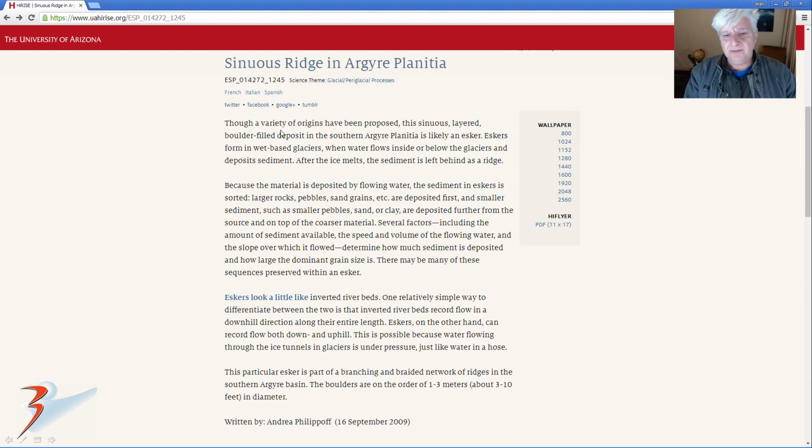Quote, though a variety of origins have been proposed, this sinuous layered boulderful deposit in the southern Argyre Planitia is likely an esker. Eskers form in wet-based glaciers when water flows inside or below the glaciers and deposit sediment. After the ice melts, the sediment is left behind as a ridge. Because the material is deposited by flowing water, the sediment in eskers is sorted: large rocks, pebbles, sand grains, etc.